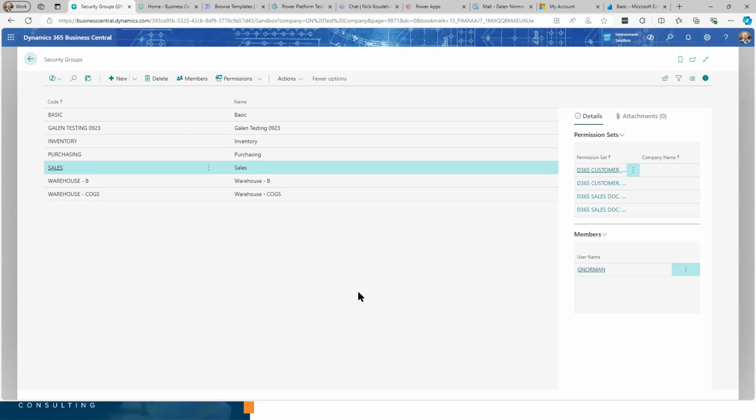And then as soon as they're done with them, as soon as you don't need them to have those permissions anymore, you go back into Entra and take them out of that group. It's as simple as that.